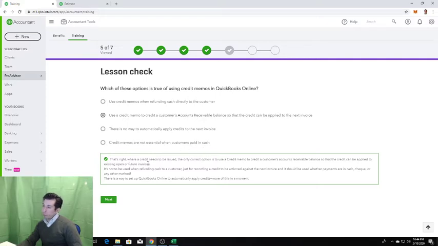Okay, that's right. Where a credit needs to be issued, the only correct option is to use a credit memo to credit a customer's accounts receivable balance so that the credit can be applied to existing open or future invoices. It's not to be used when refunding cash to a customer, just for recording a credit to be actioned against the next invoice, and it should be used when payments are in cash, check, or any other method. There is a way to set up QuickBooks Online to automatically apply credits. More of this in a moment.